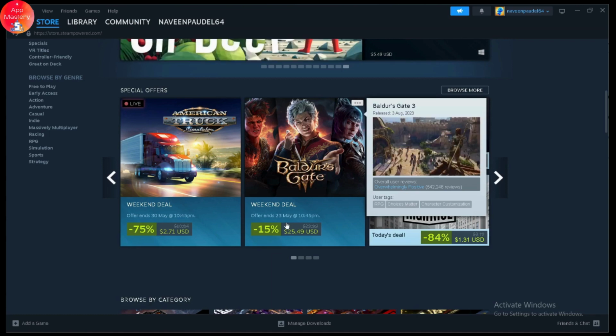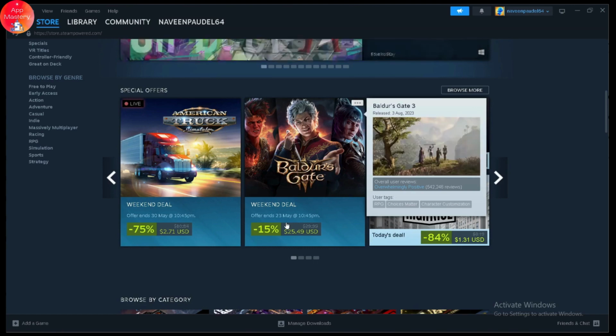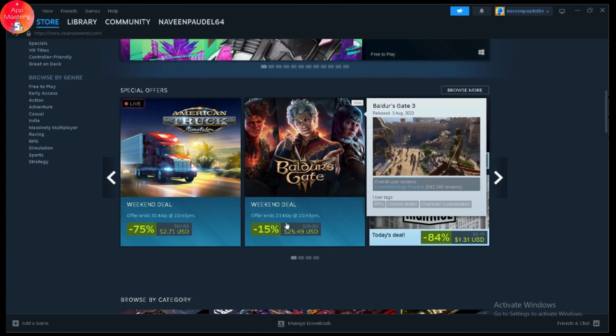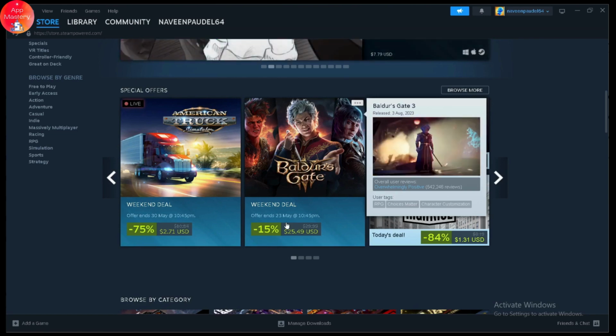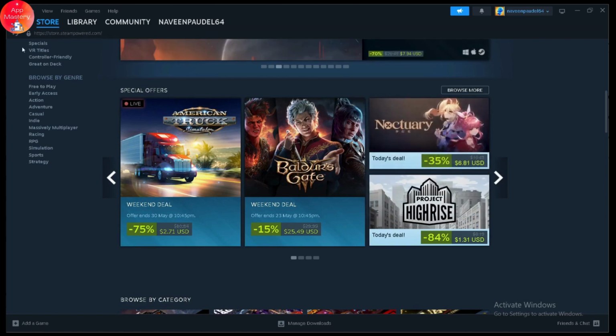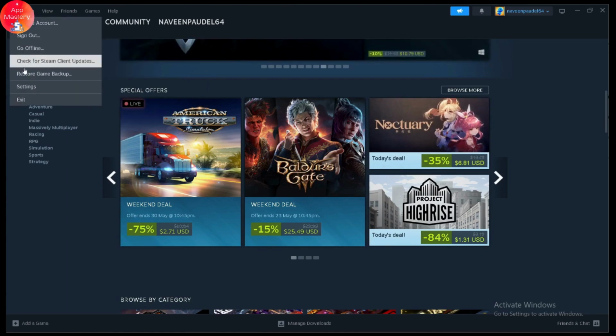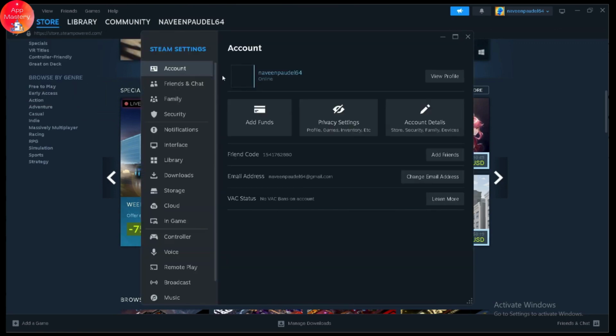So the first thing you need to do is open up your Steam. Log into your account and then go to the Steam menu in the left hand corner, then go to settings. You will have the settings option on the upper left of your screen. Simply go for that, click on settings, and here you will have your Steam settings. Go ahead and navigate over to the cloud.